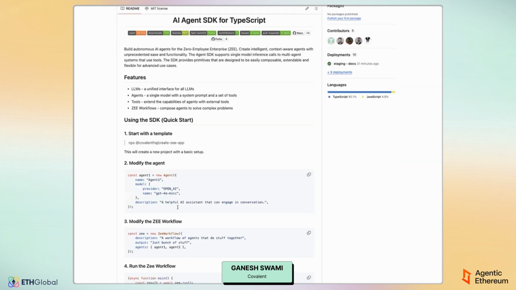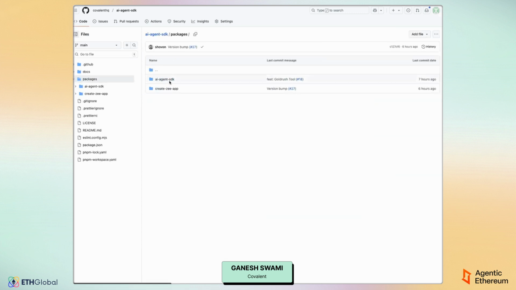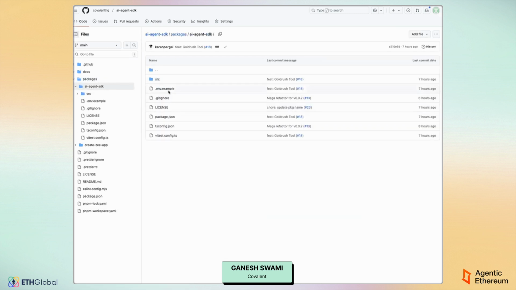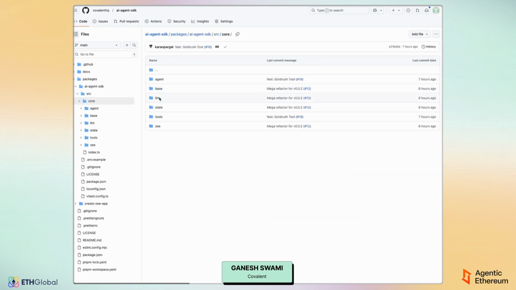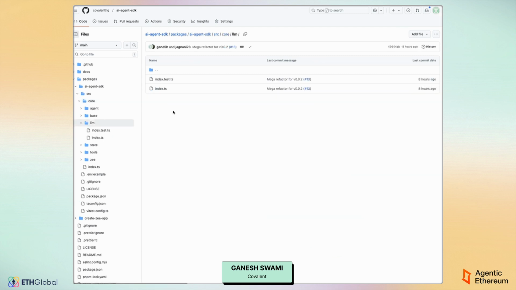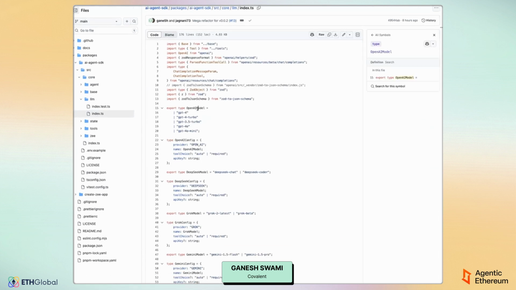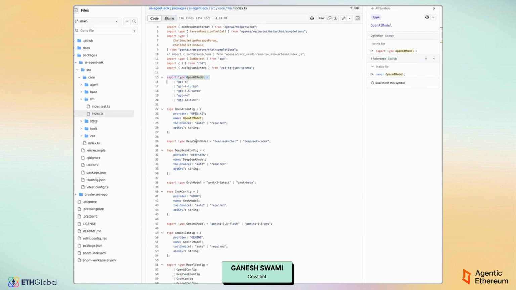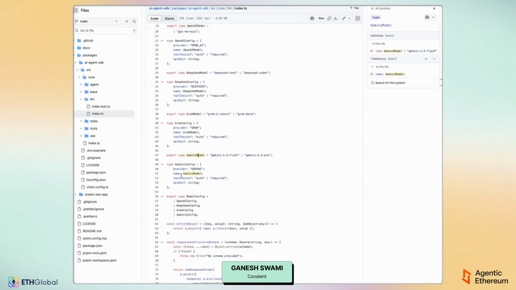So what you can do is go to the packages, and within the packages you have the AI Agent SDK, and then you can look at the source, and then you have all of these LLMs. You have the base and the state. So let's take, for example, you want to contribute a new LLM. So go to the LLM, and then you open up index.ts. And so what you see here is you have some definitions for OpenAI's models, DeepSeek models, Grok models, Gemini models, and then it's missing Anthropic. Anthropic is another fantastic model.